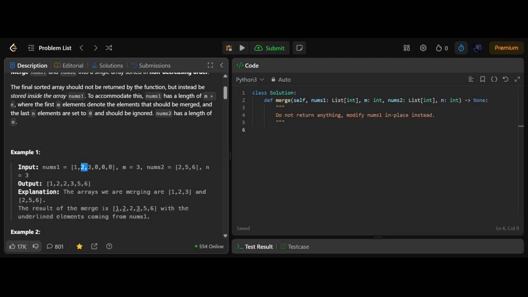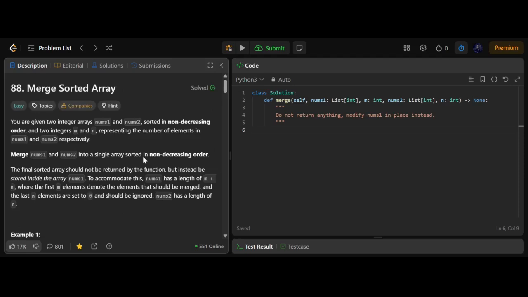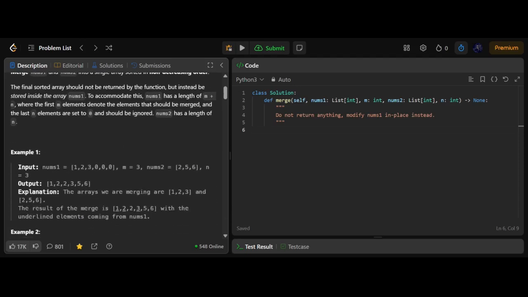Sorry, is 2 less than 2? Or is it equal to? Yes. Is 3 less than 2? No, it's not. So we'll put 2 in our new list, and then so on and so forth. And that's how we would create a new list and return that list. But we're not allowed to do this in this question. We have to modify nums1 in place instead.